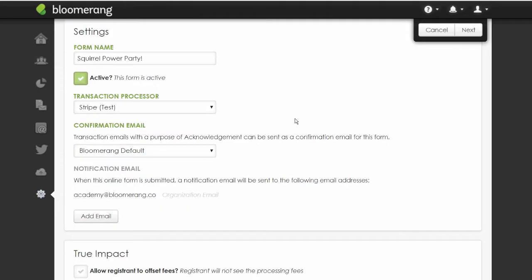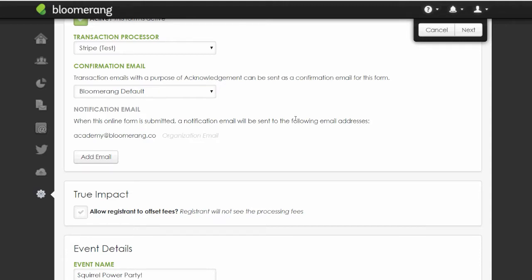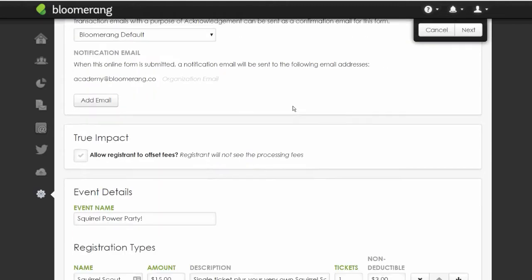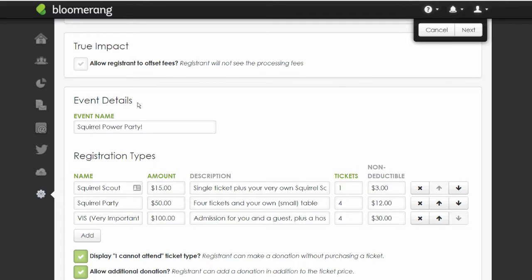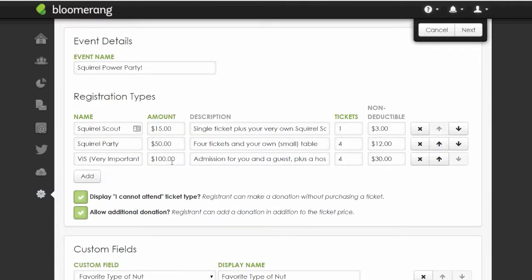And you'll see that this page again looks very similar to the regular donation form. Obviously we don't have the options for a recurring donation because it's an event, so it's kind of a one-time thing. Down here we have event details. So this is where you put in the details about your registration types that you allow. So you have your event name, registration types, so these are the different levels or tiers for your registration, the amount. You can give a little description. We'd recommend keeping those descriptions pretty short just so that they show up well on the page. And then how many tickets are included.